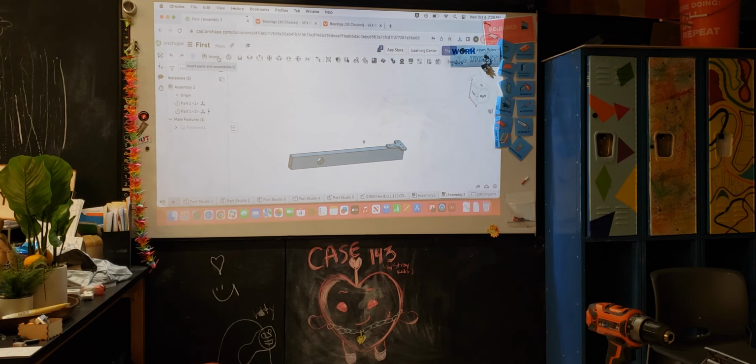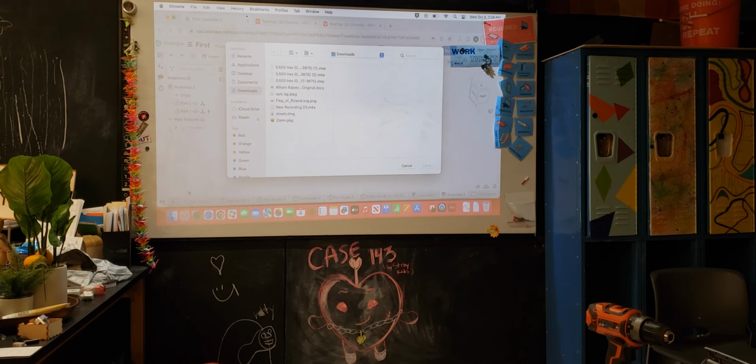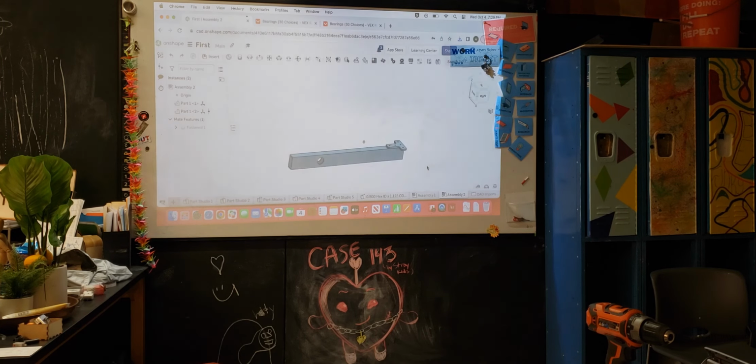So up here we go to insert again, or actually sorry. First what you want to do is insert new tab and click import. So you go to the bottom left and you want to import. And then you'll want to check your downloads. That's where the files appear. You'll just click on the 0.5 hex file. You'll click open.